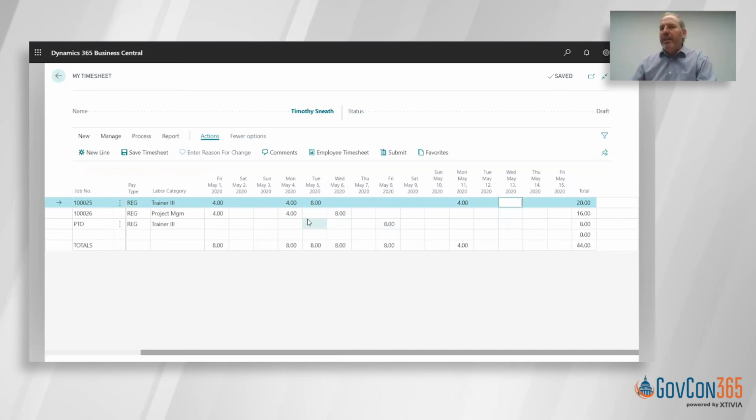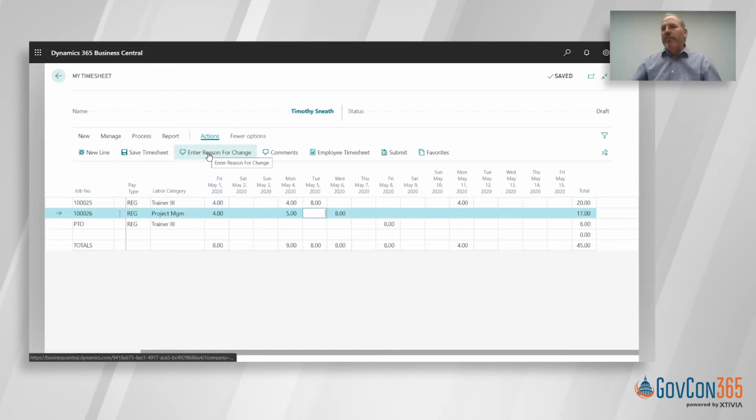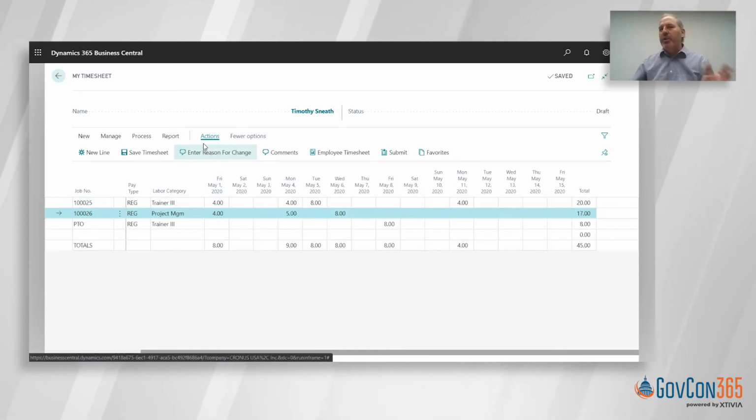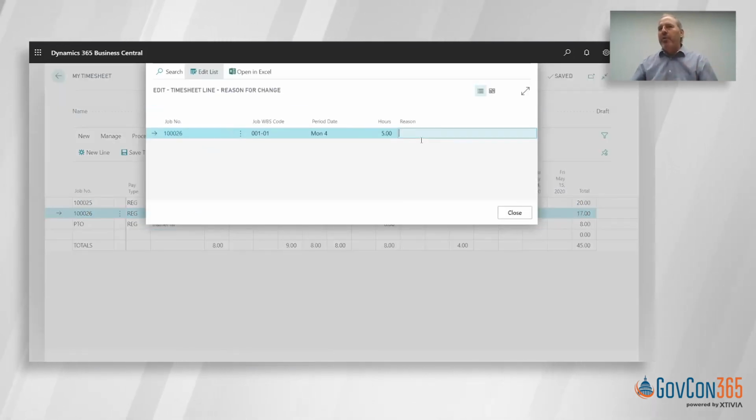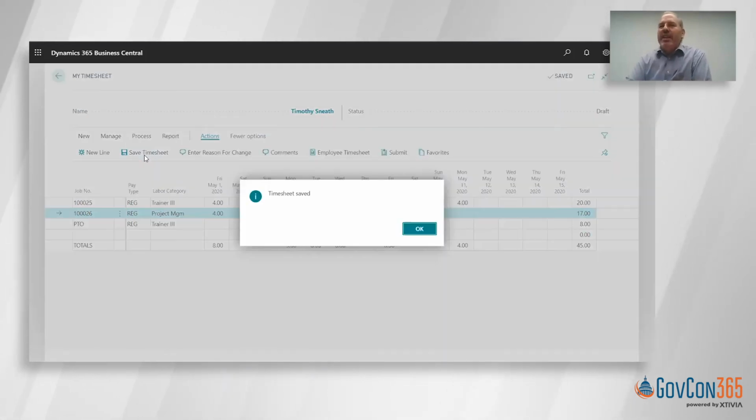And then finally, if there was a change to a previously saved cell, so maybe on Monday the 4th, I didn't enter 4 hours, I actually had 5 hours against this project. The system's going to force the reason for the change. So what is the reason I went from 4 to 5 hours? Forgot to enter correct time. Maybe not a valid excuse, but just a quick way to record that reason and then finally save the timesheet.